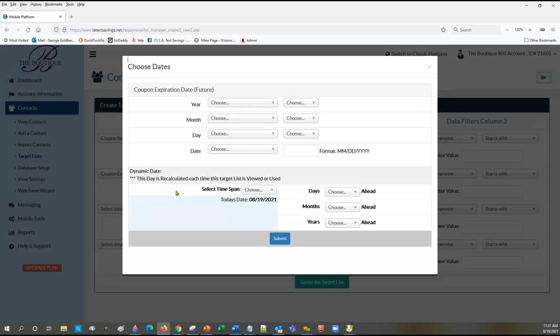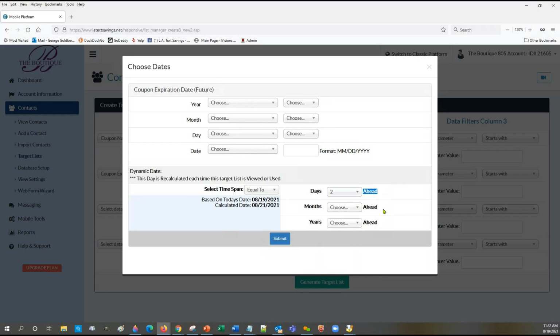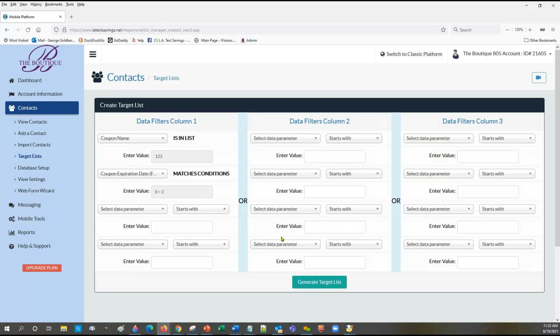And so this would allow us, imagine a blast or an auto engagement offer or some kind of initial offer that expires within the next 7 days. You would certainly want to create a target list like that to let people know, hey, your offer is going to expire 2 days from now. And so in this case, we would say it expires equal to 2 days. Notice this says ahead. And so this coupon expires 2 days into the future.